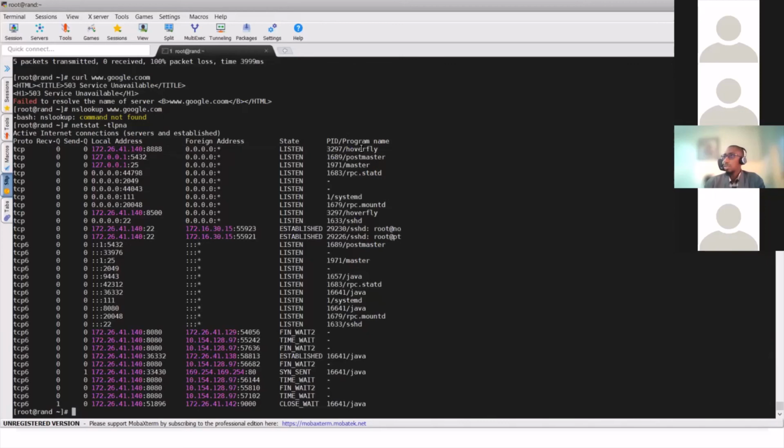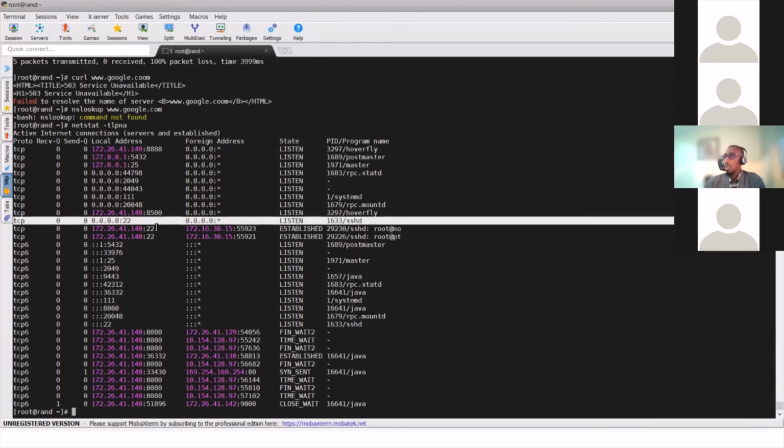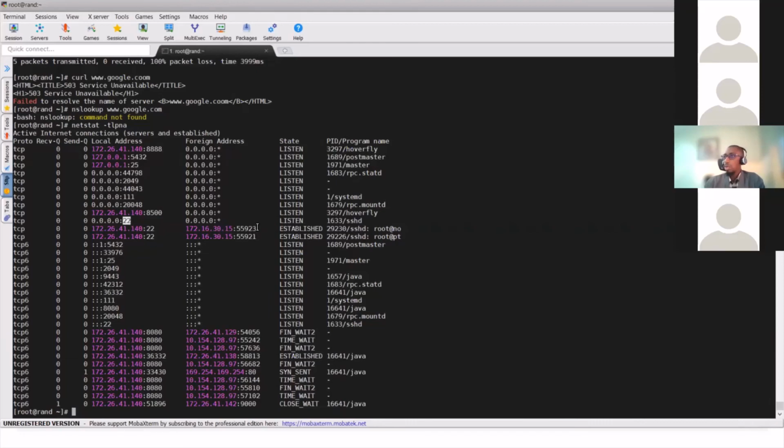You can see the process called hoverfly is listening on this port. The process called postman is listening on this port, and SSH usually listens on port 22. And you can even see that there is a connection to this particular server from this other computer. It's connecting to SSH on port 22, but the port of that other computer is this, and you can actually see the command that was used to run it.